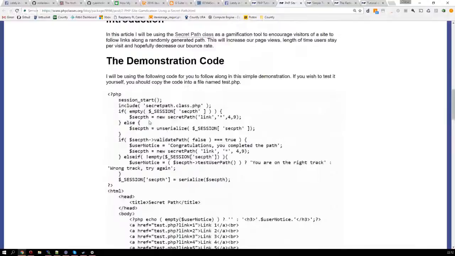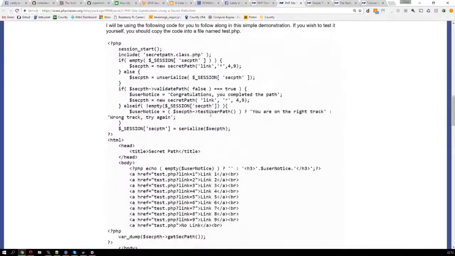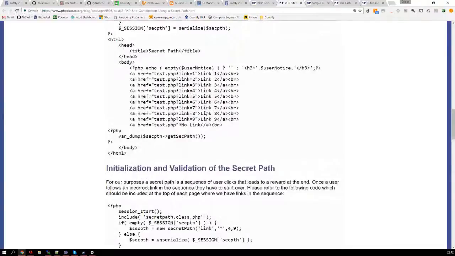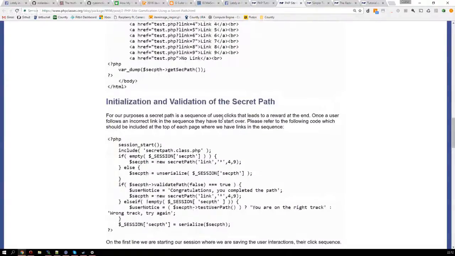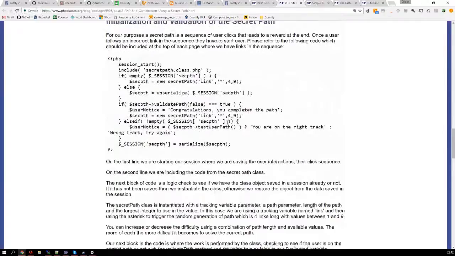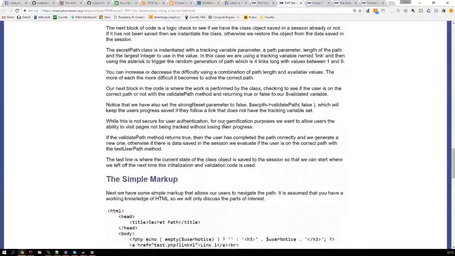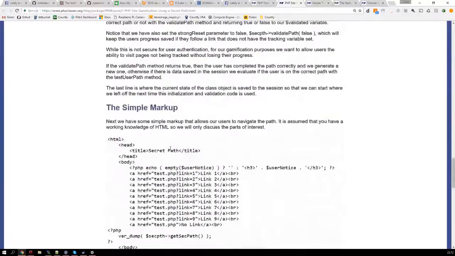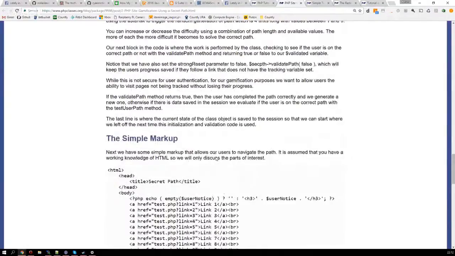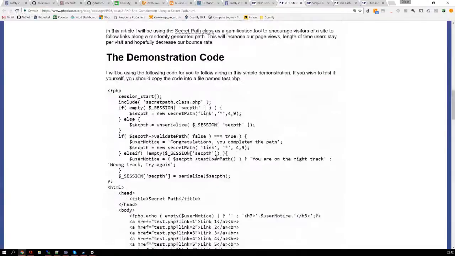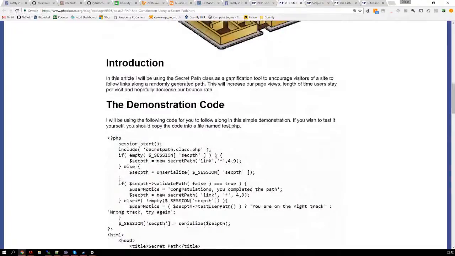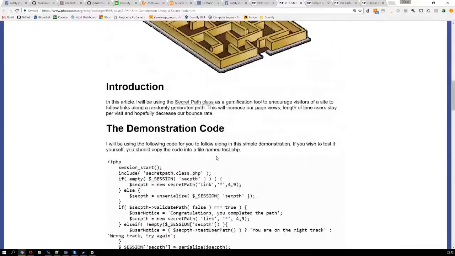He explains how the class works and how you can make it more difficult or less difficult by adjusting specific parameters, link amounts, and stuff like that. Basically, he provides the example code on how to do it, and as the author says, he thinks that this kind of gamification for a website could increase the duration spent on the website and decrease bounce rates because users would be going through multiple links.